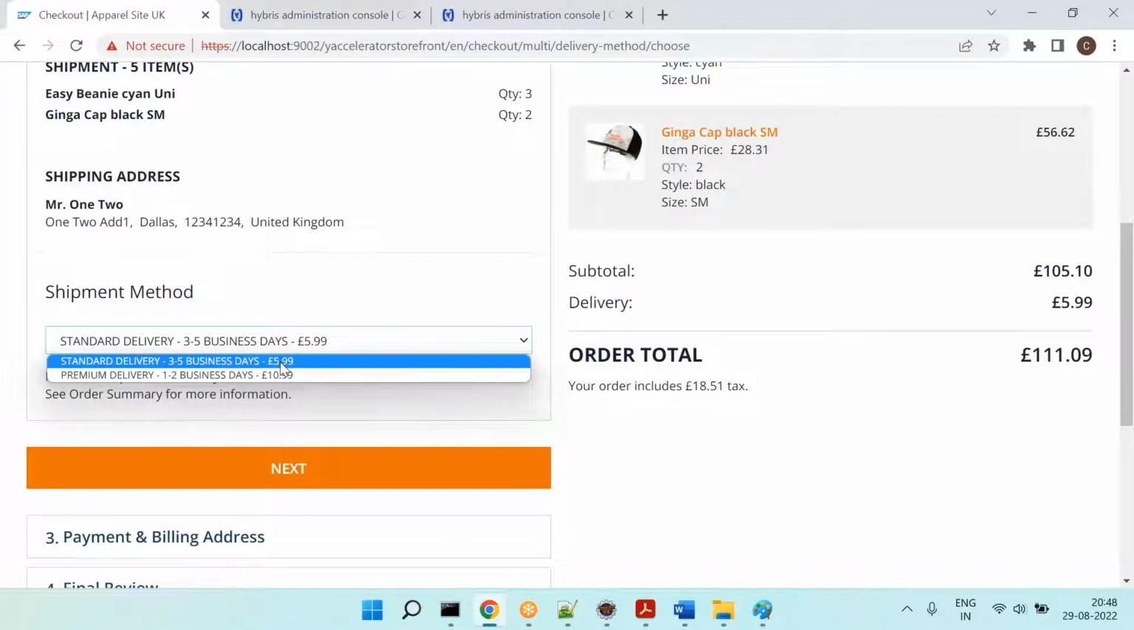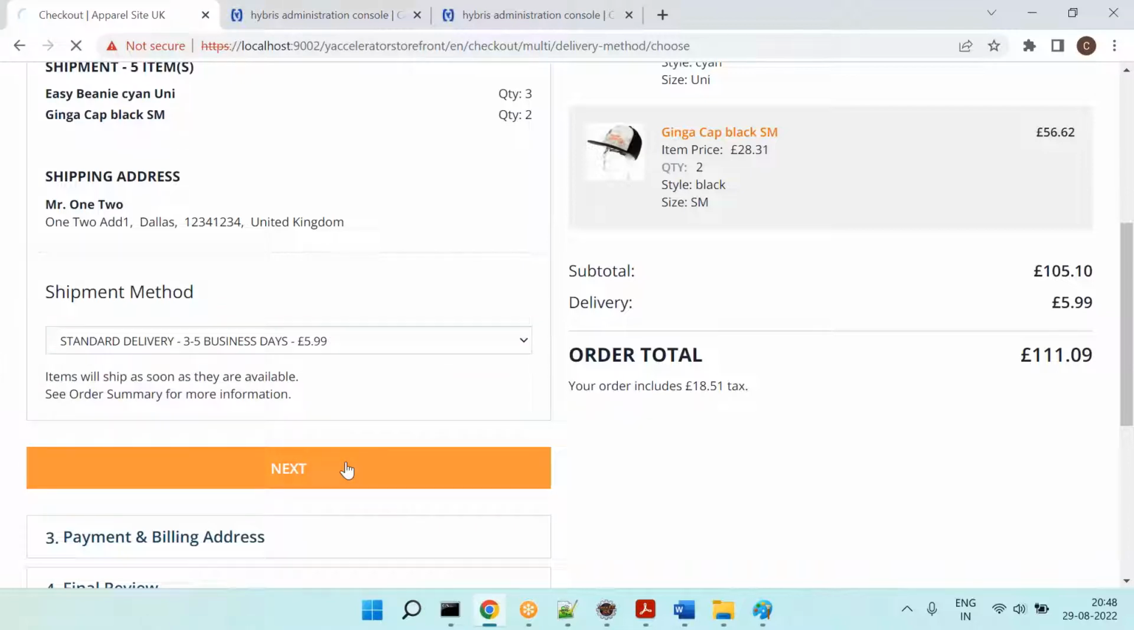Then shipping method. So do you want standard delivery or premium delivery? You can select whatever you want and click on next. When you click on next, can you please observe here?